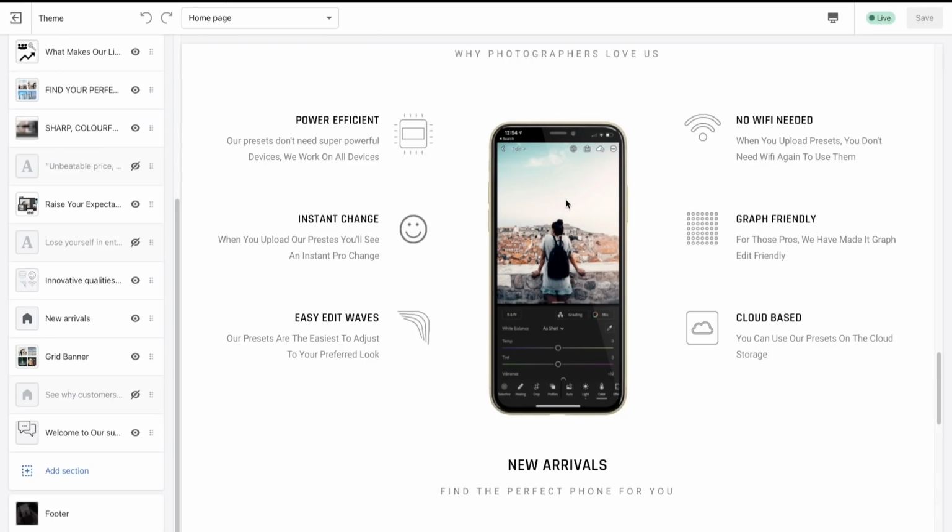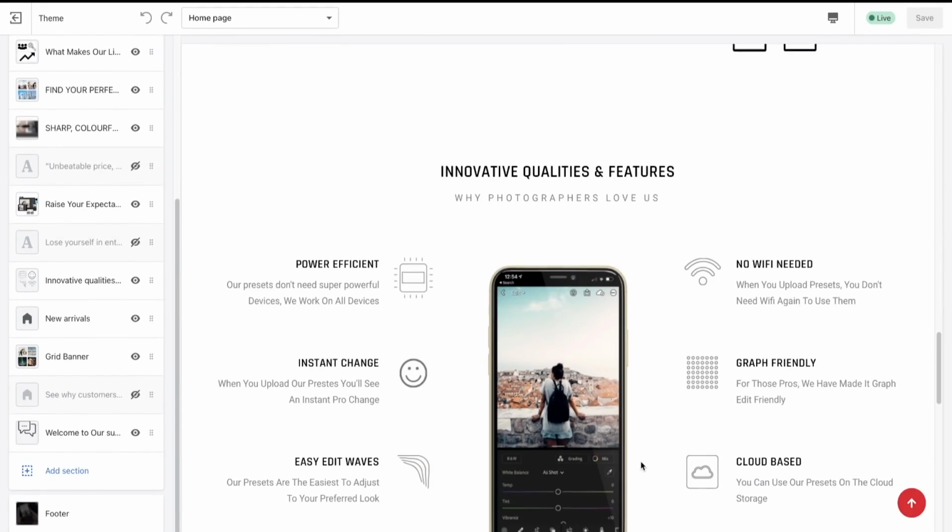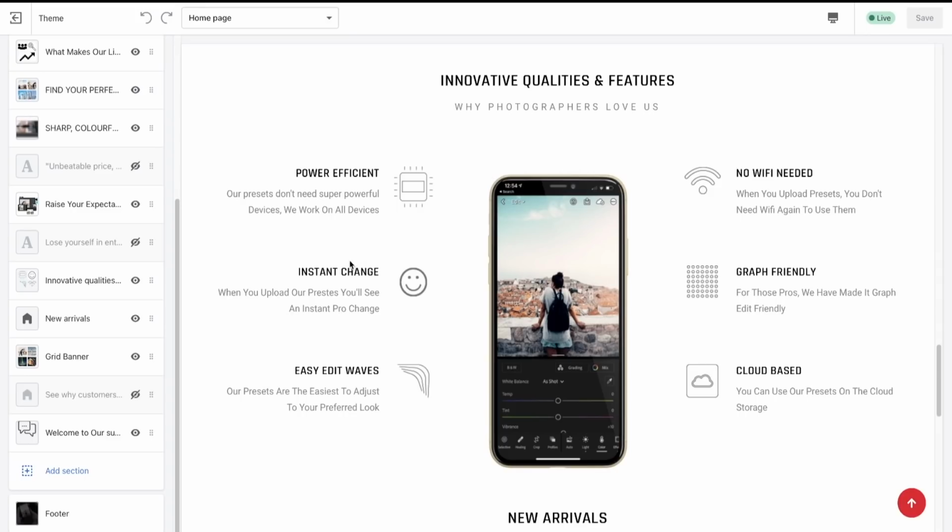Now if we take a look at the website I've already created, I've just used the same mock-up of the phone looking front ways, the same as up here, it's the same one just down here, and then I've got here power efficient, instant change, easy edit waves, no Wi-Fi needed, graph friendly, cloud based, and this is just talking a little bit about some of the advantages of using the innovative qualities and features and why photographers love our products. You're just talking about why people love your product.